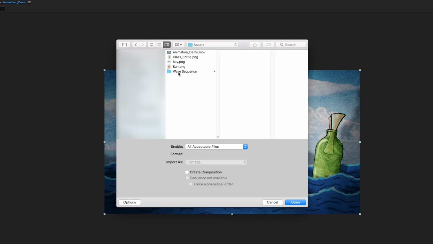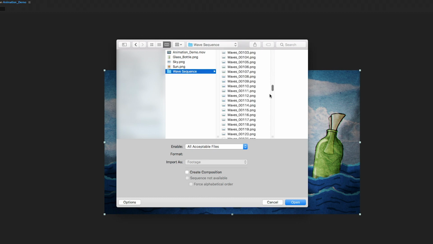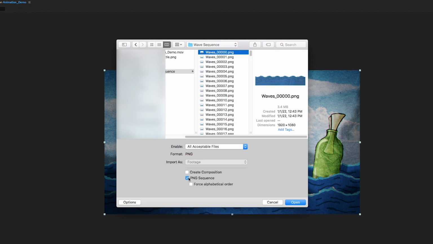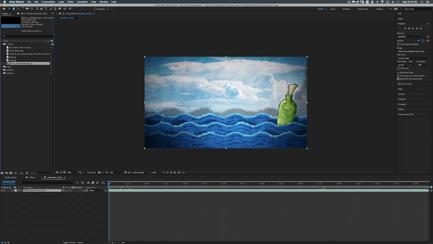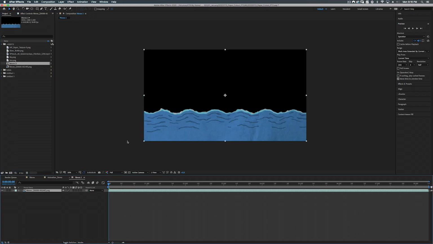Alright, so if you go to the folder where you saved all the assets, the one that says Wave Sequence, you'll see that we have all our images here. All we have to do to bring this all in is click on the first one and make sure that PNG sequence is turned on, and also create composition. Now I already have this loaded in here, so once you have these settings and the first one selected, you can just hit open and it will bring everything into kind of like a little video container. Alright, so let's get started by dragging this into a new composition. So we just select it, bring it down to this little icon, and release.